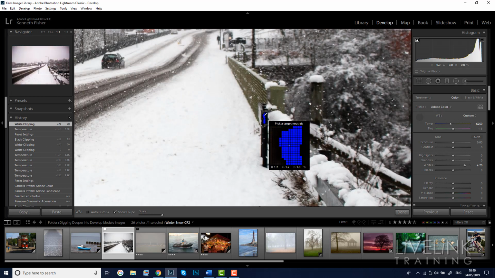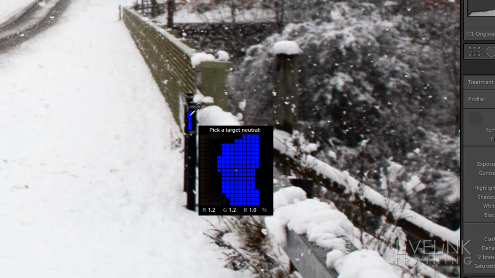And if I hover over that little point there, you can see that I've got a red value of 1.2, green of 1.2 and a blue of 1. And again, I don't want 0 here. I don't want pure black. I want something that's going to give me a little bit of detail.